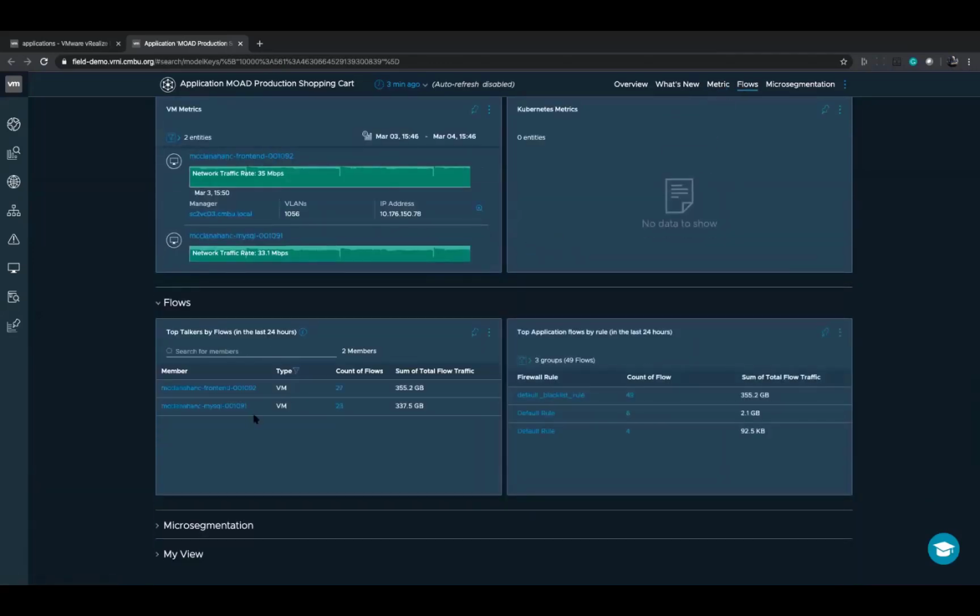Further down, we're going to take a look at our flows. This provides me with information on the top talkers by flows in the last 24 hours. I can see my 2 different virtual machines in my application, the associated number of flows for each virtual machine, and the sum of total flow traffic. I can also see if I had any associated distributed firewall rules touching any flows active in my application.